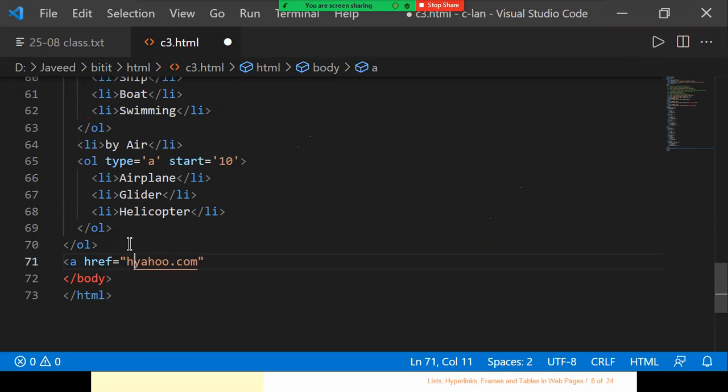It's always better to use the complete path; the complete URL can be given. So it is http://www.yahoo.com. I'm using it. That is my URL. Close the angle brackets, and then write the message you want to display on the screen. So Yahoo, I'm giving it. This is the message that is going to be displayed on screen for us. Okay, I'll just save this.